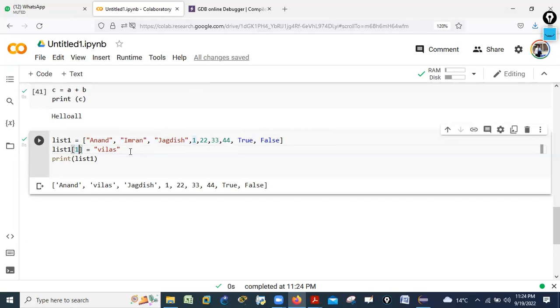For example, if I have many items and want to replace multiple items, you can do one thing. You can put 3 here and say one item is Vilas. Whenever we talk about 2 items, you again have to follow the syntax of the list. I have Vilas as well as Sujit, and I close my list and run the program. Now I'm getting Anand, Vilas, Sujit. Instead of Jagdish, what am I getting? Sujit.